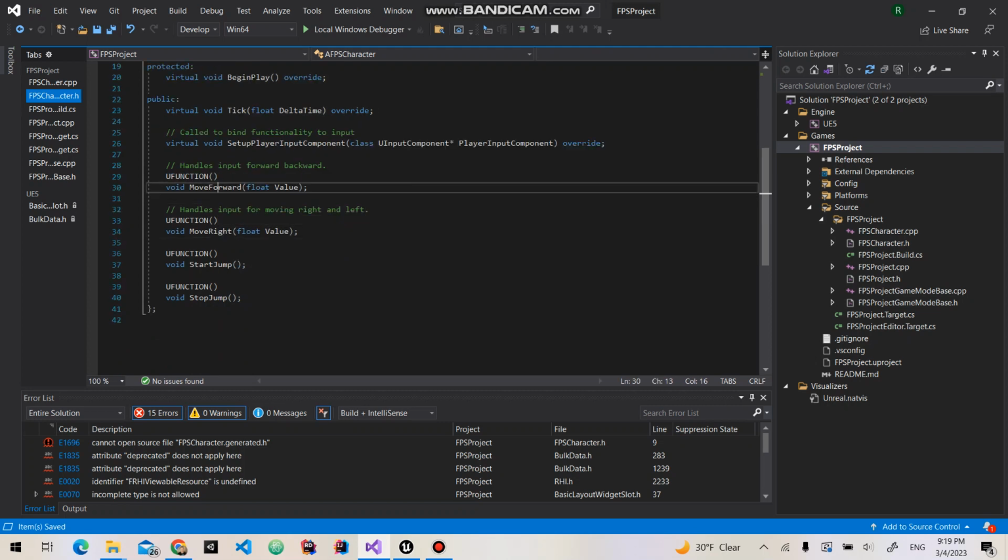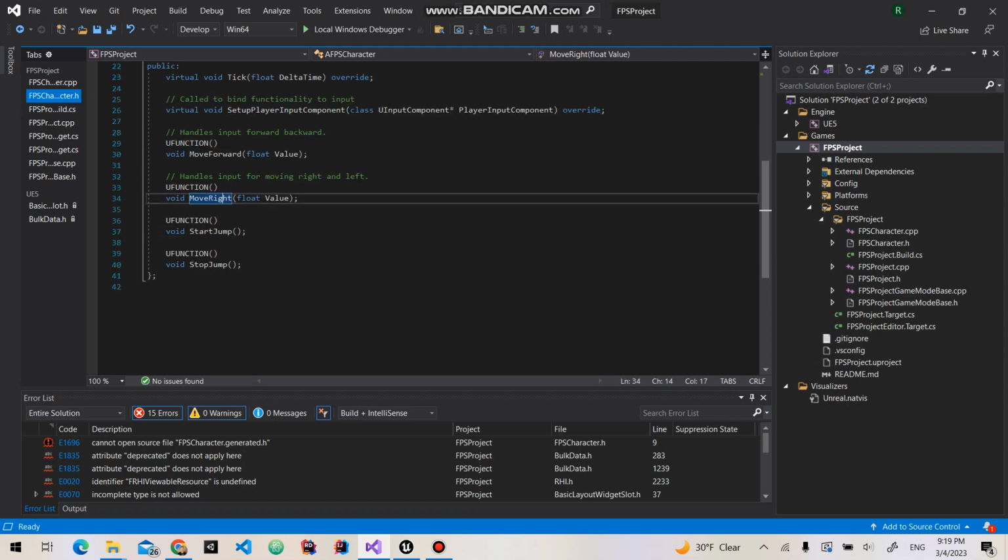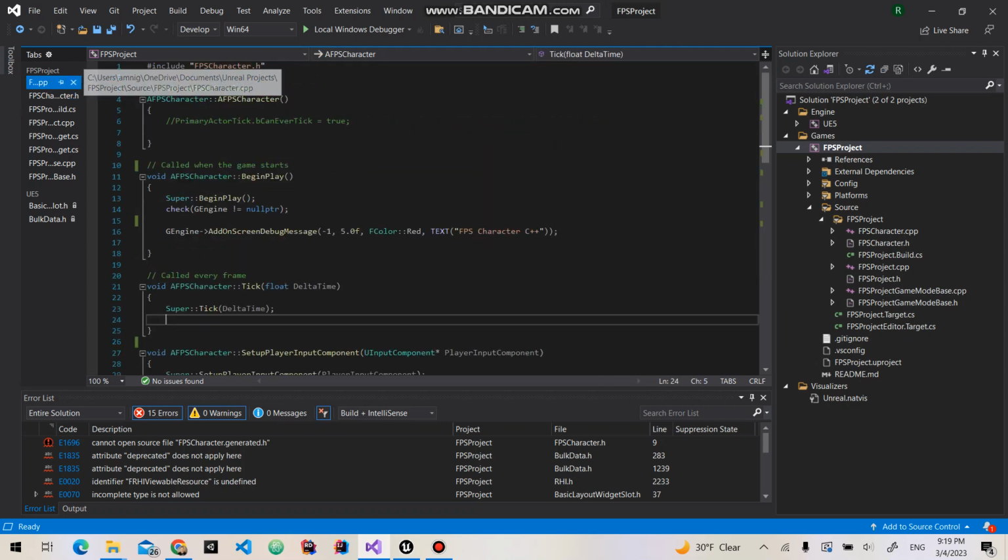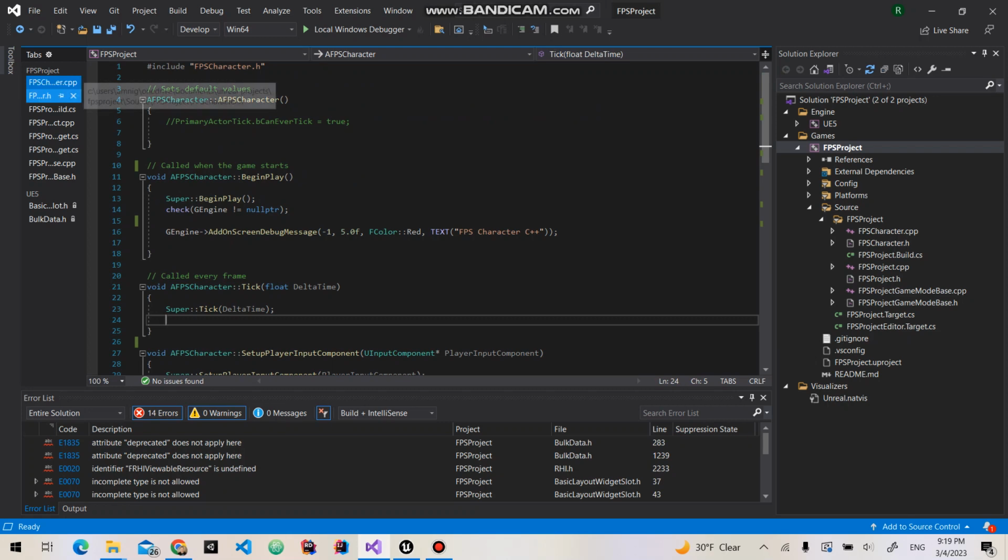And then we define our move functions. Move forward, and then we give a value for how much. Move right. So this is for forward and backward. This is for right and left. And then we have two functions, one for starting a jump and one for stopping a jump when we finish our jump. And so this is the meat of the code for the character. That was our .h header file, and here's where we define these methods.